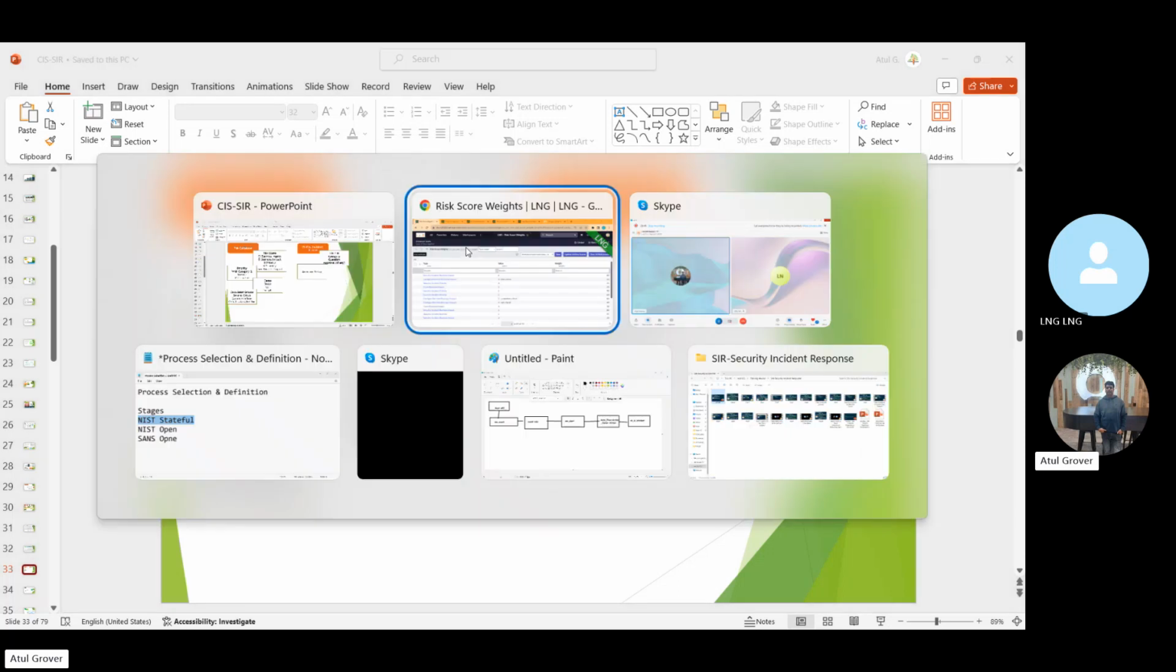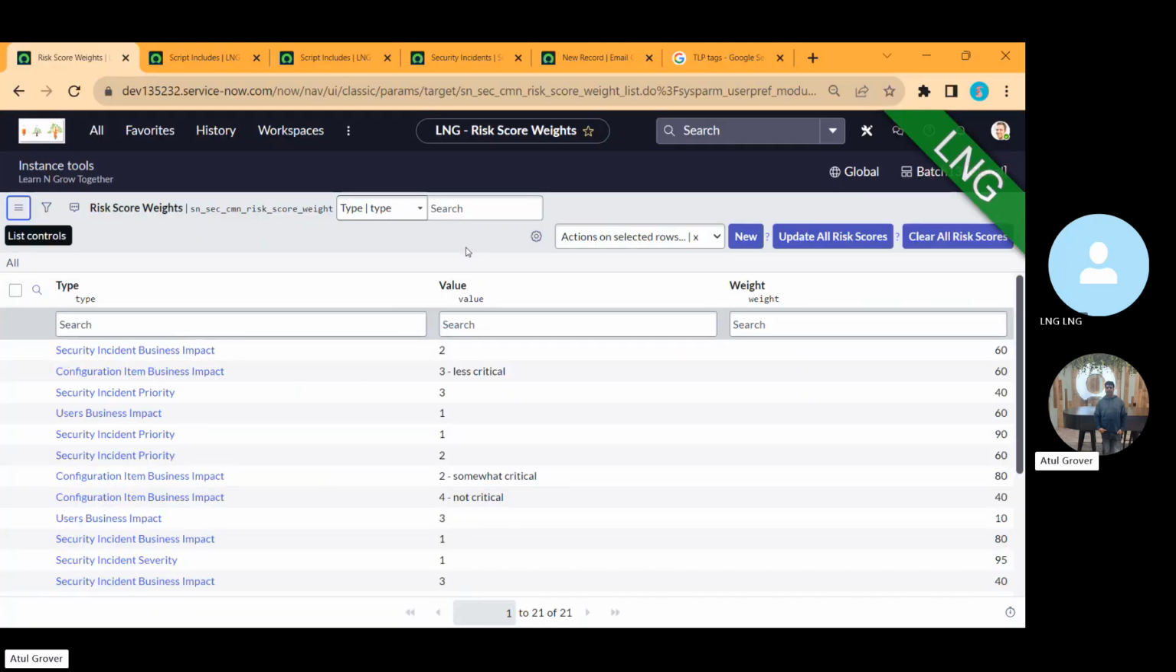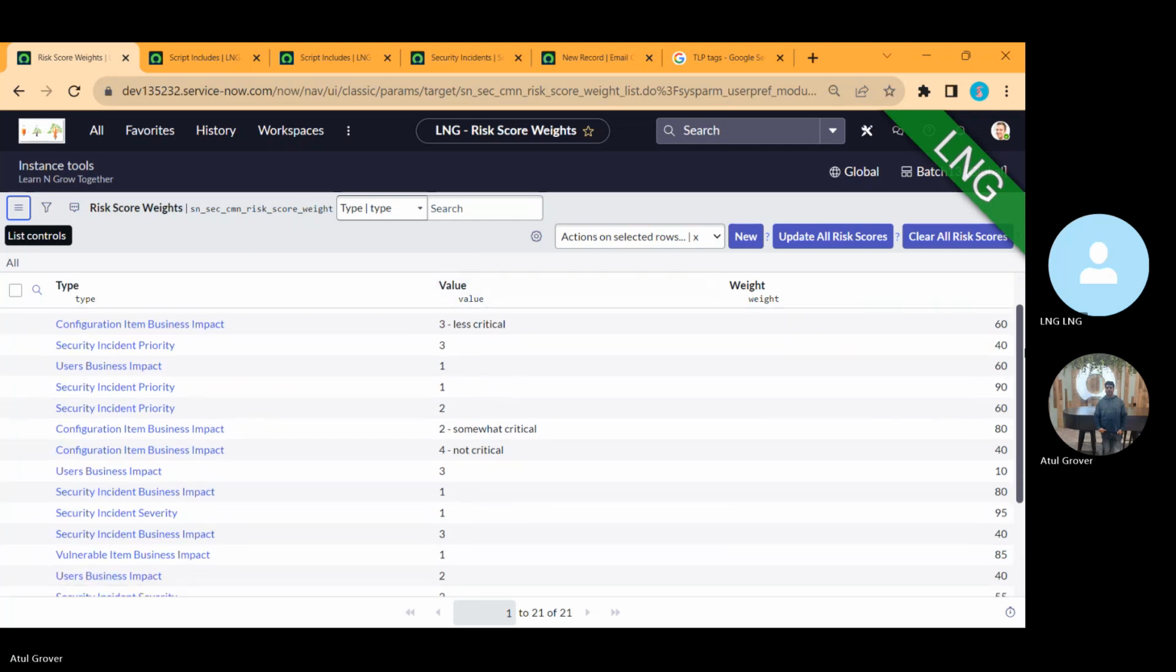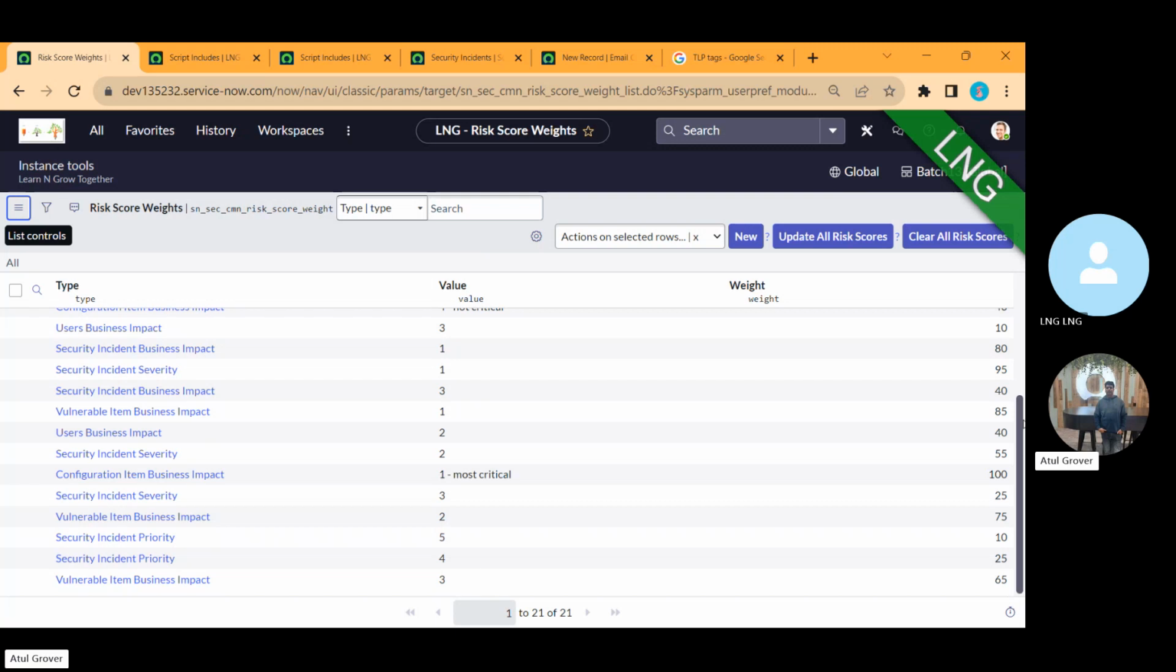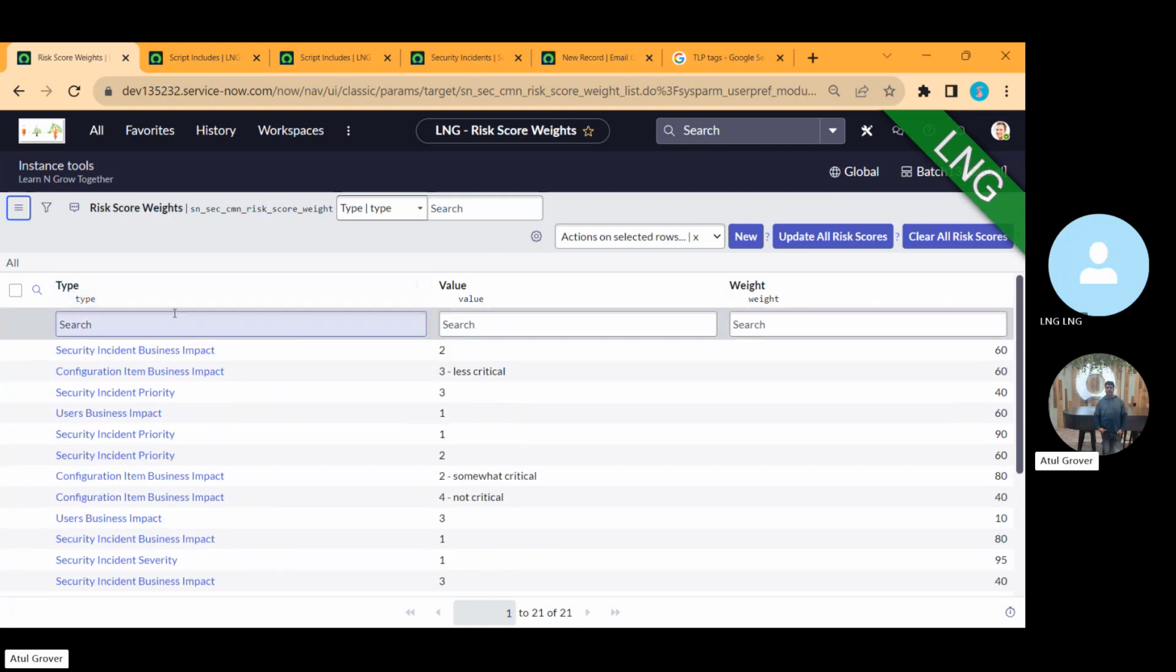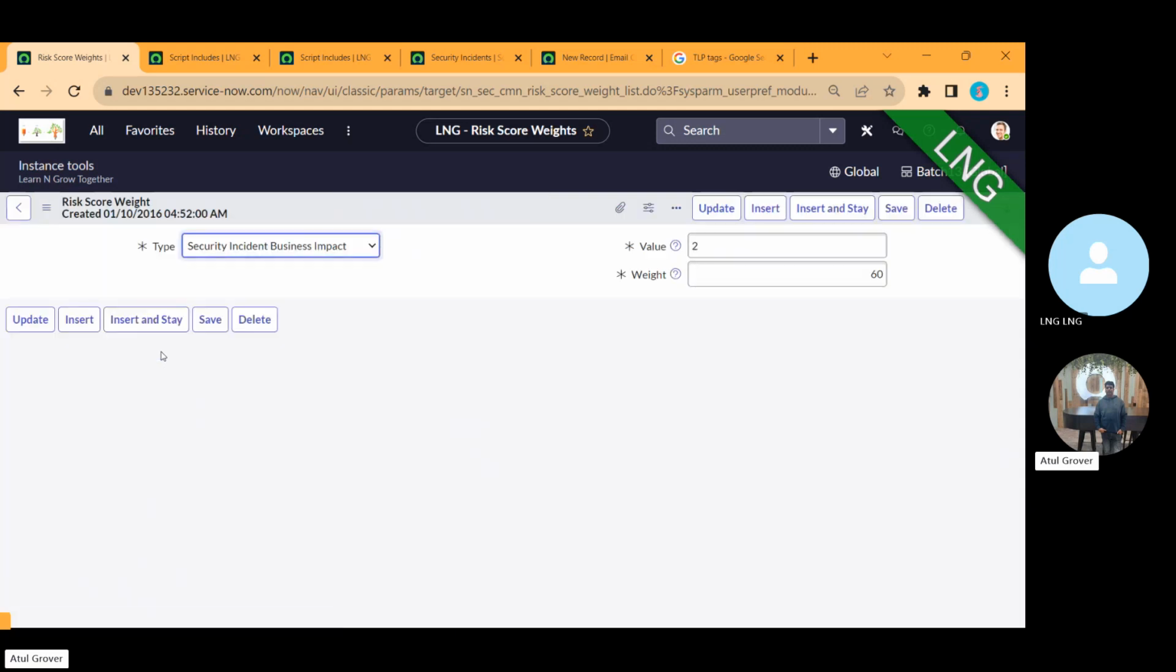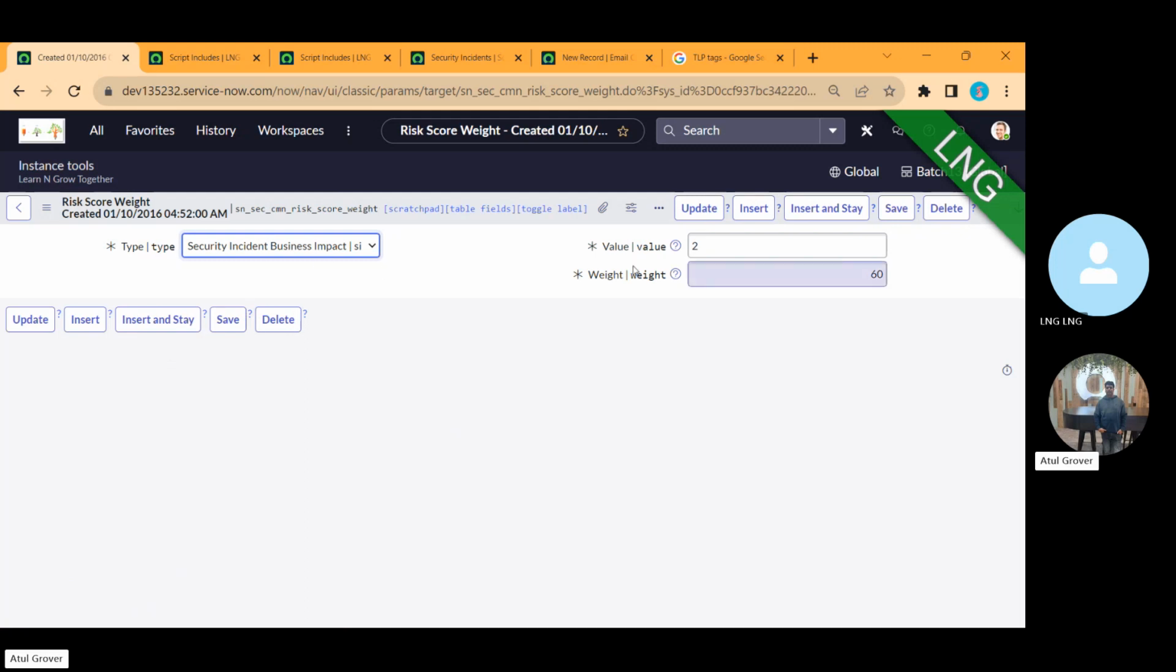There is a weightage defined, the same concept as the risk assessment in change. The weightage needs to be given. This is the weightage you can see. You can see here, right? We're talking about the security incident business impact. Open it, value is 2, weightage is 60.